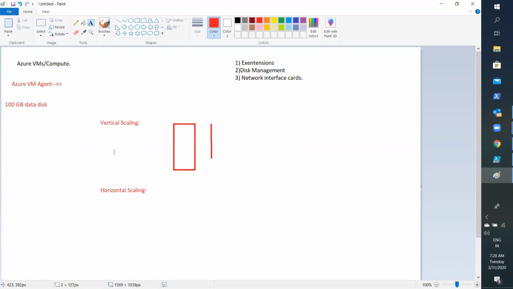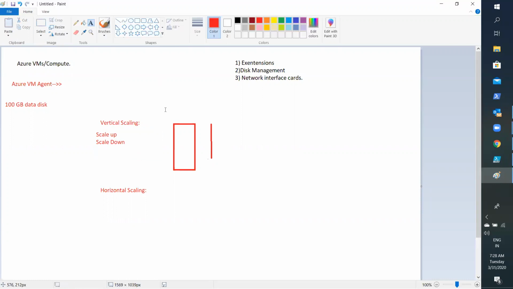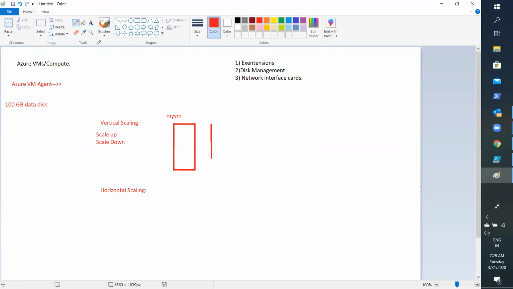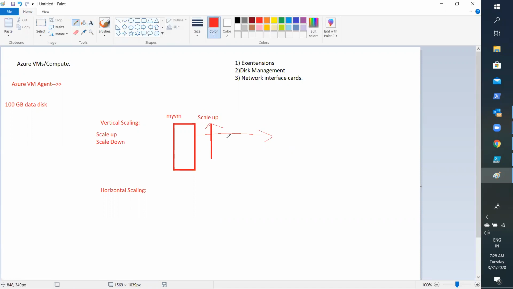Within vertical scaling, you have two actions that you take. What are they? Scale up, scale down. If this is a server, let us say my VM, and I am increasing the CPU and memory, then I call it scale up. If I am decreasing this, what do I call it? Scale down.